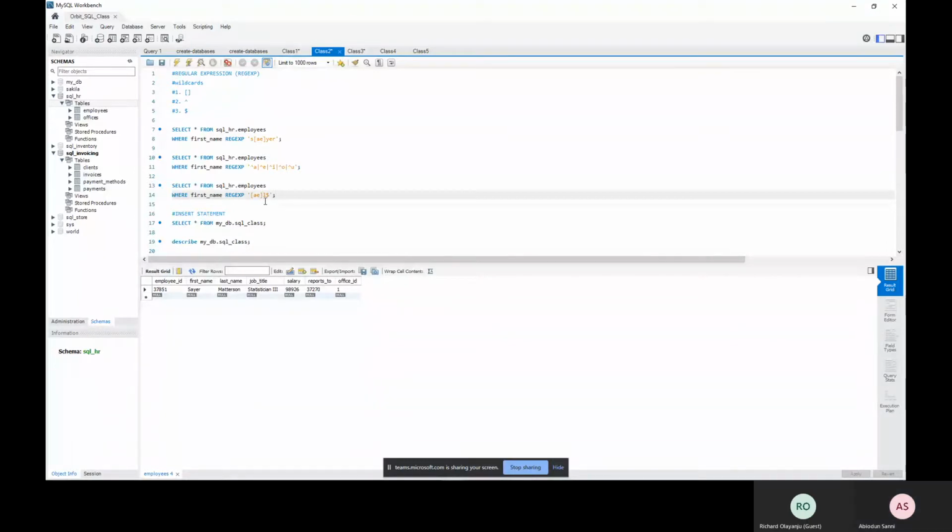Are you with me? I'm with you, Mr. Momo. But me putting this dollar sign, it means that the first name must end with AL or EL. If you are using a dollar sign at the back, it means ends with. But if you are using a caret sign at the front, it means begins with. You cannot use caret sign at the back and dollar sign at the front. These two only work with regular expression. Because when I'm using LIKE, you put the percentage sign at the front to determine that it ends with, and at the back to determine that it starts with. So you get the difference now.